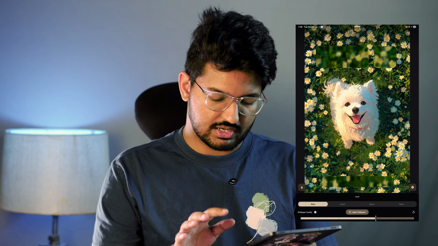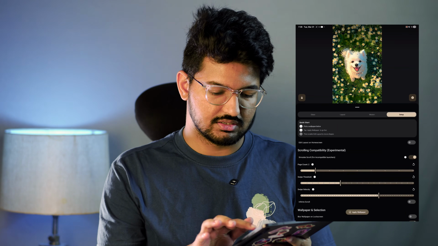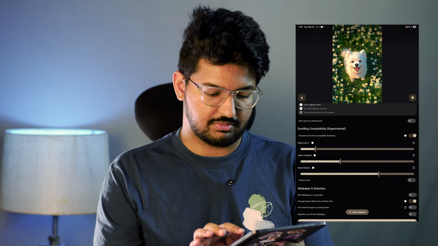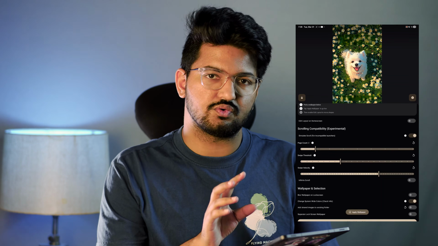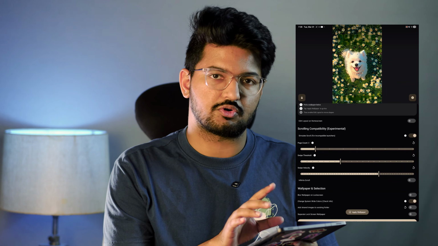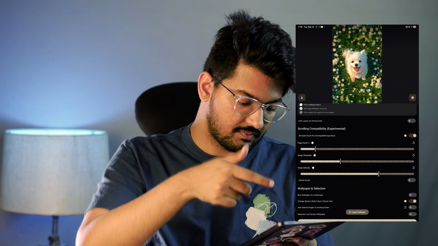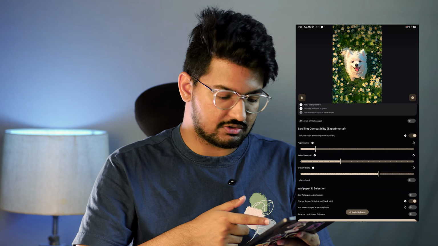So now let's just quickly see the simulated scrolling option. In the setup page, there is scrolling compatibility. It is experimental because we cannot actually match the physics of the launcher because it does not share any data, and it is very difficult to match it visually. So you just need to match the number of pages you have on the launcher. So I have 2 pages. I will change the page count to 2.